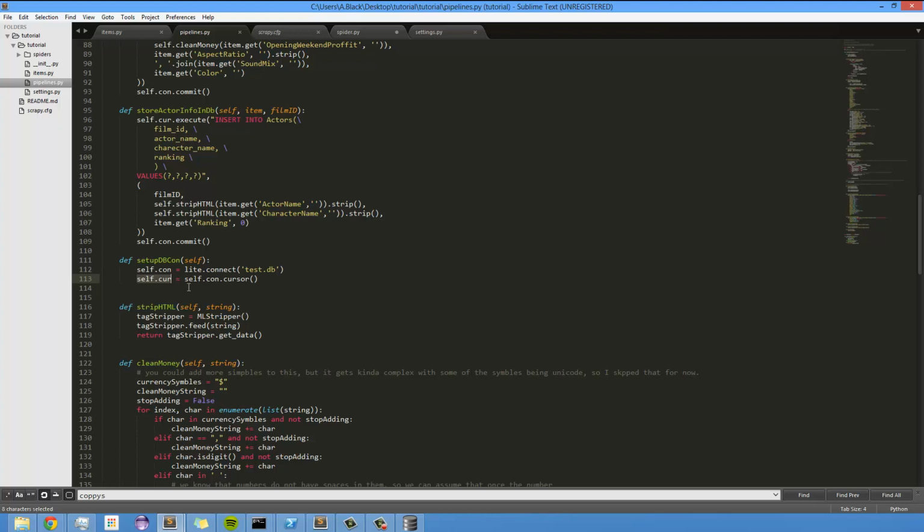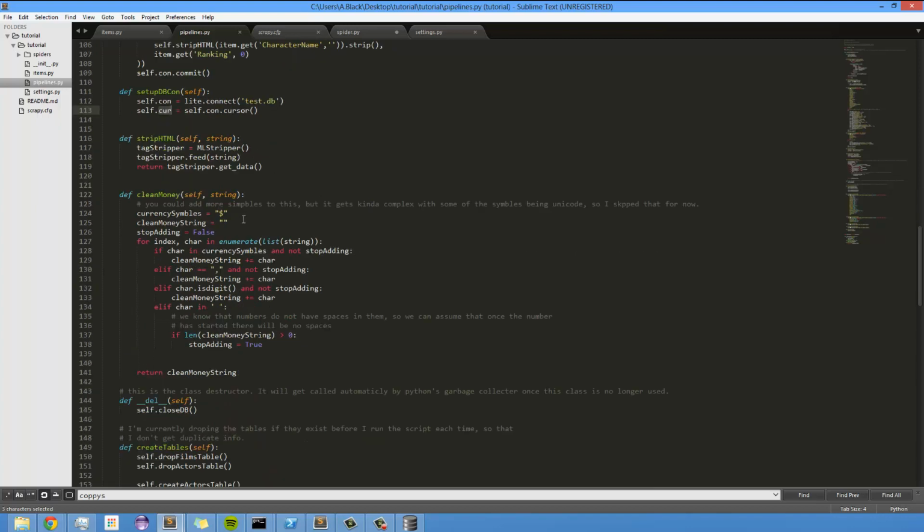If you're not familiar with how SQL works, don't worry about it. I'll probably make another series on that itself at some point, but basically it's just a way of storing data in an organized and simple way. So I'm defining this cursor right here, and since it's self.cursor, or cur, that's on the pipeline class object itself, you can access this variable anywhere inside of this class, which is handy since we're going to need that for pretty much all the functions in this class.